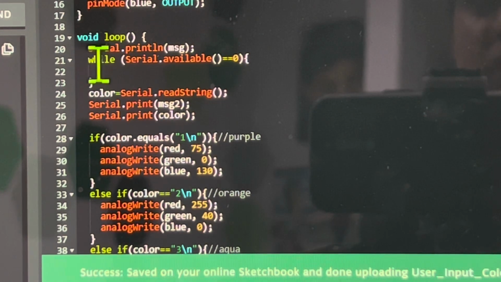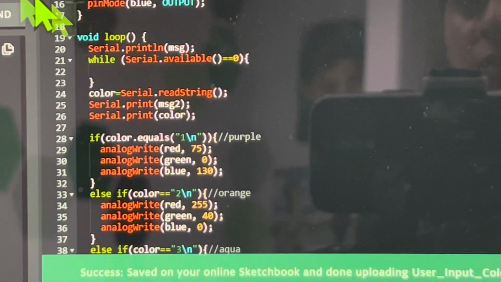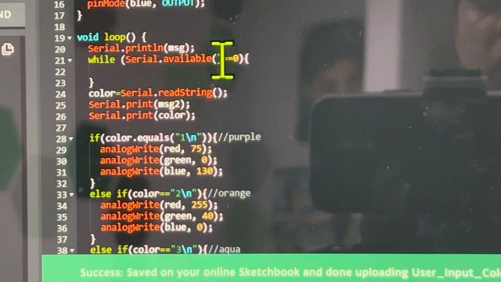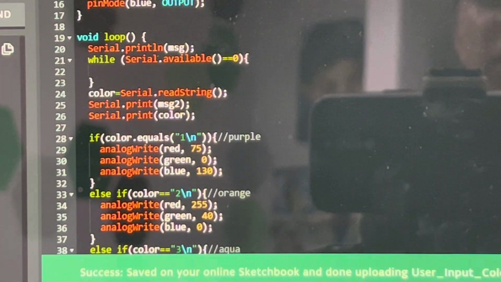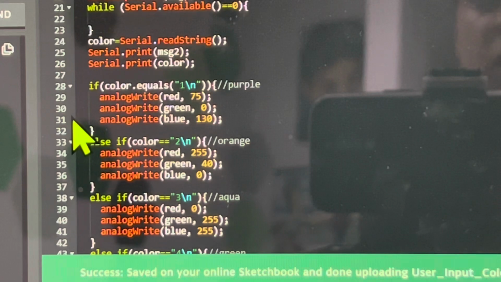Now this while loop is very important because this tells you to wait for an input. So while serial.available equals 0, that means while nothing is in there, do nothing, right? And then if something is sent, you get out of the while loop and come to the next line, which is color equals serial.readString. What this means is that it'll read the value that you sent to the serial monitor and store it in the variable color. Then it'll print message 2 and it'll say color. So you chose the number 1, which represents a color, which we'll see right here.